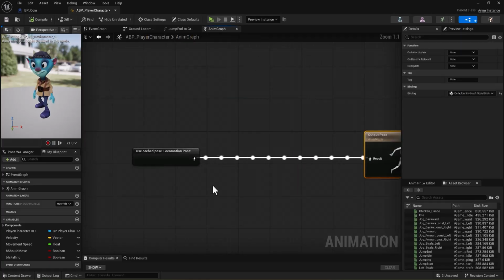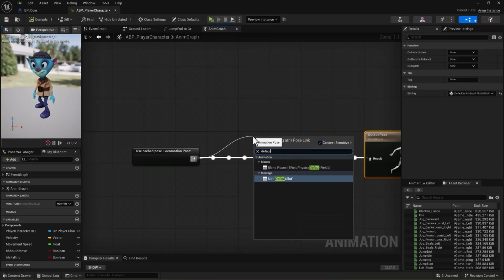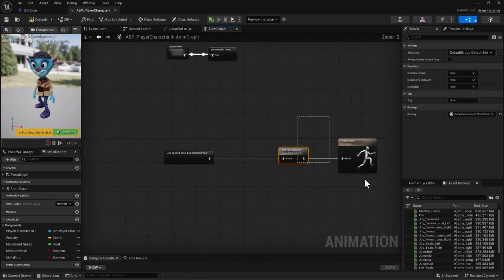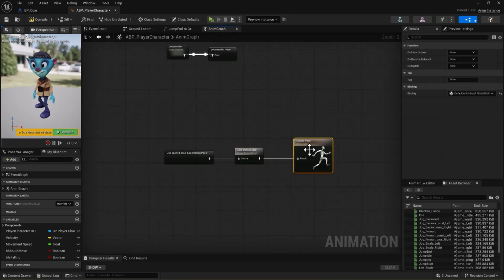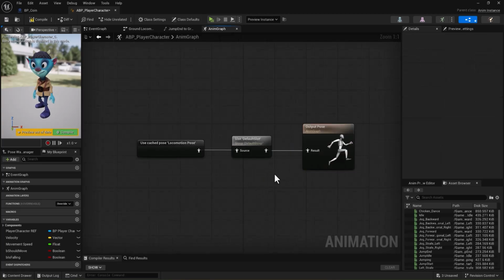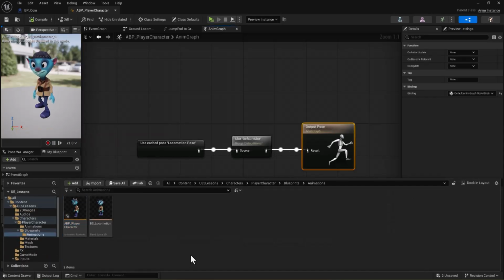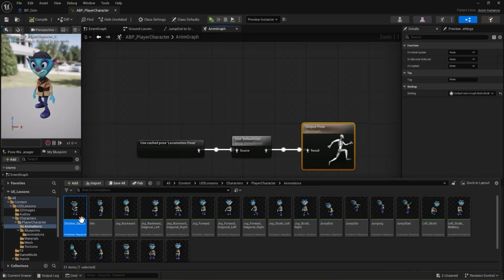To be able to play an animation montage, we need to add a new node to this anim graph called default slot. This default slot node is going to make it possible for us to play animation montage in our game. As long as this is added before the output pose, it will work perfectly. Compile and save this.